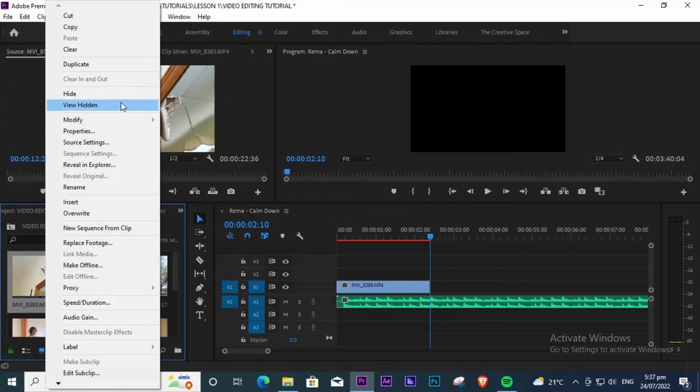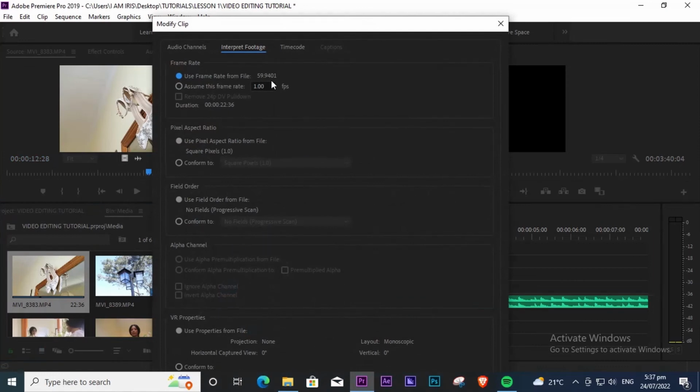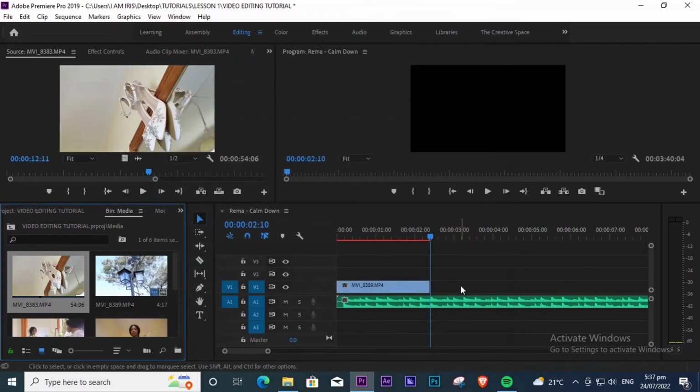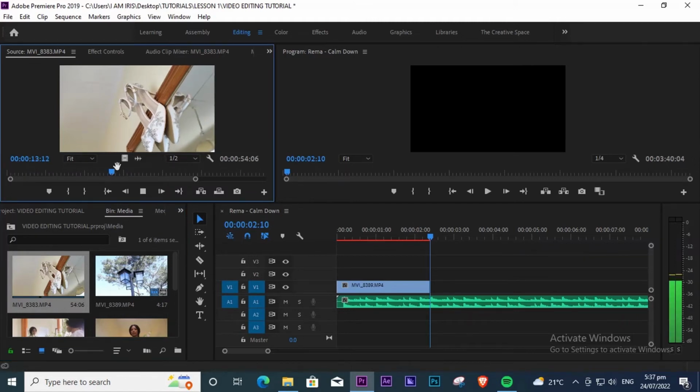You cannot modify another clip, guys, because mine I shot in 60 frames per second. It's 59.9401. All right, but I'll call it 60 anyway. Okay, so I'll assume it's 25. I am assuming it's 25 because I want it to slow down. All right. I just did half speed, guys.